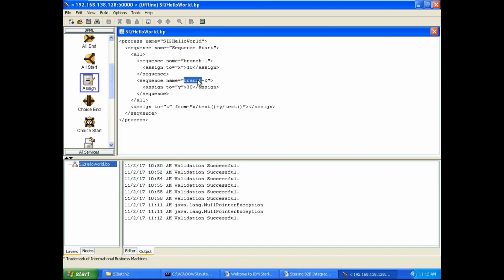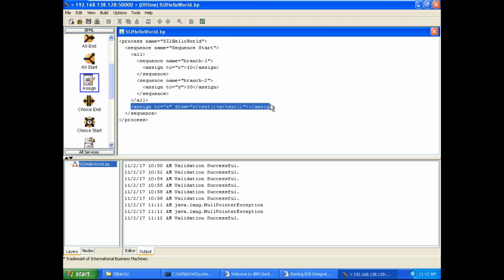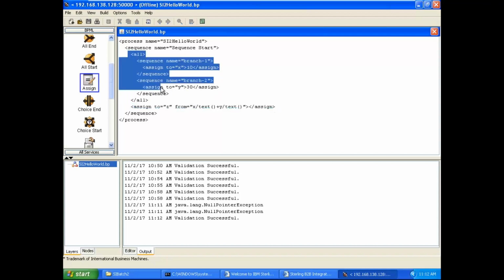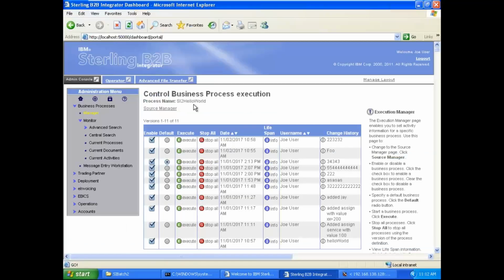Actually, your branch name should be different. That is the trick here. So this is your all activity, and I have two sequences inside this. These sequences will be executed simultaneously. And this is the assign statement that is after the all activity. Let's run this quickly and understand.